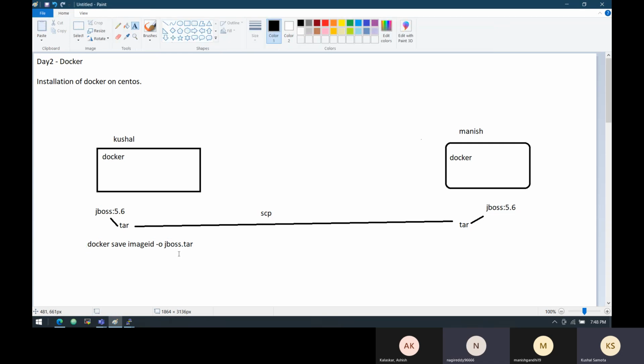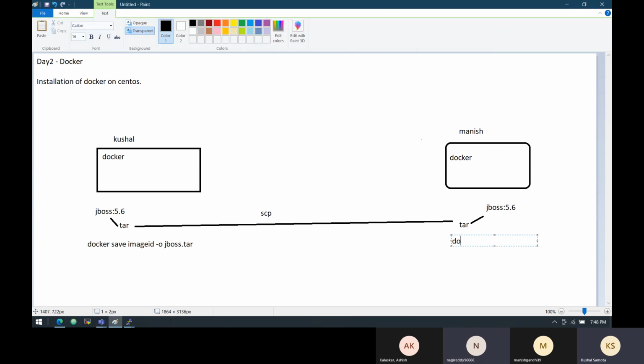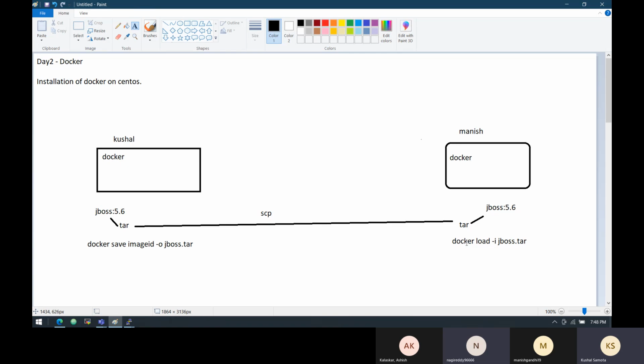And what command will you run over here? Docker load -i jboss.tar. The image will be loaded on this system. -i is for input, the image you want to load, and for export from this, -o. -o is output.